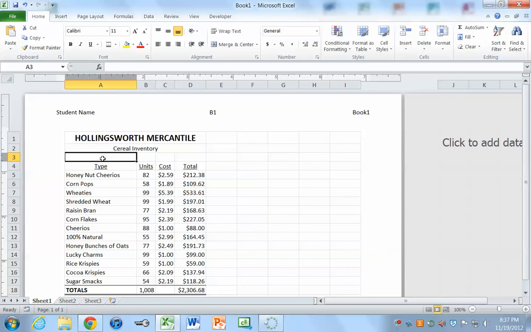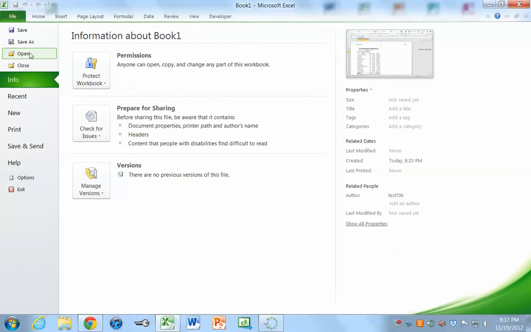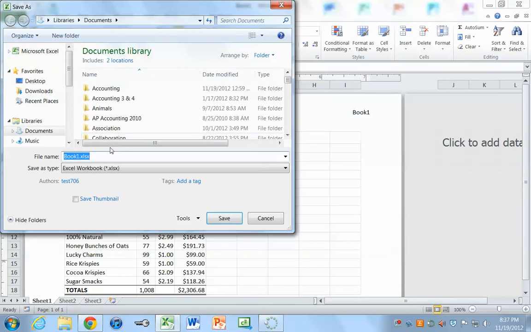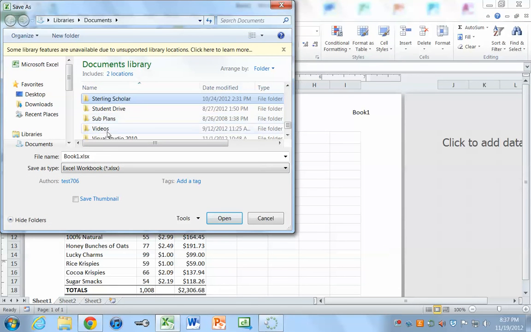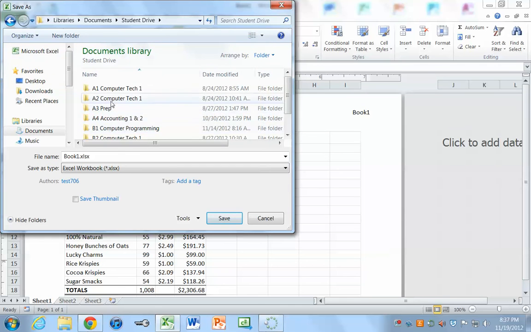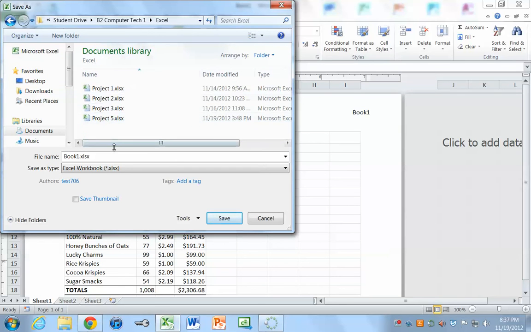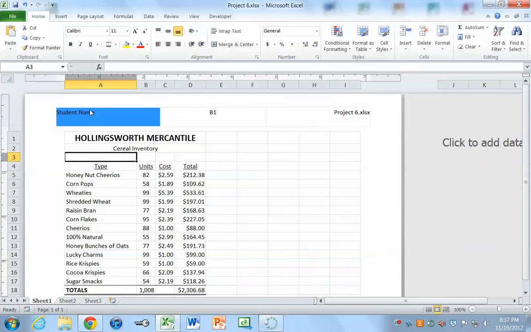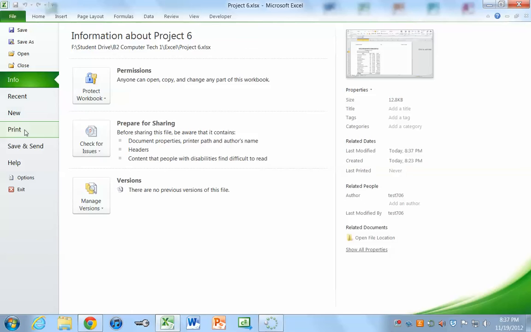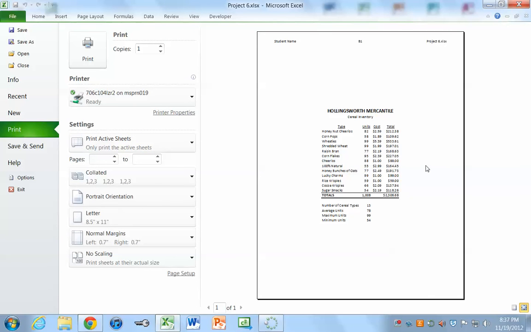Now we have not named our file yet, so this is a great place to go to File, Save As. Make sure you change to your student drive, and go into your Computer Tech folder and into your Excel folder. This one will be called Project 6. When we do a print preview, our spreadsheet should look like this.